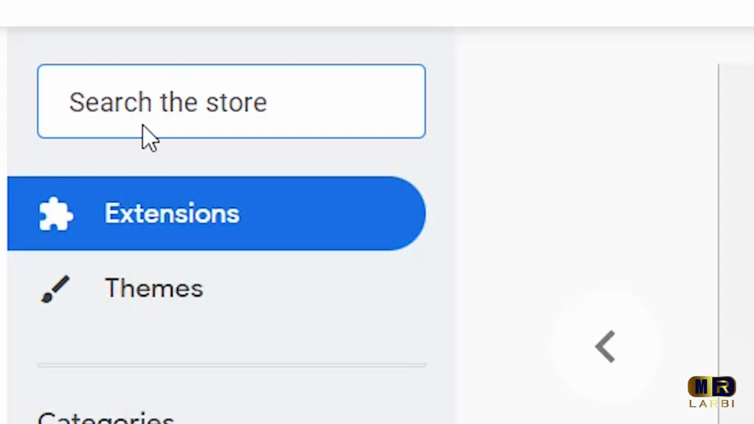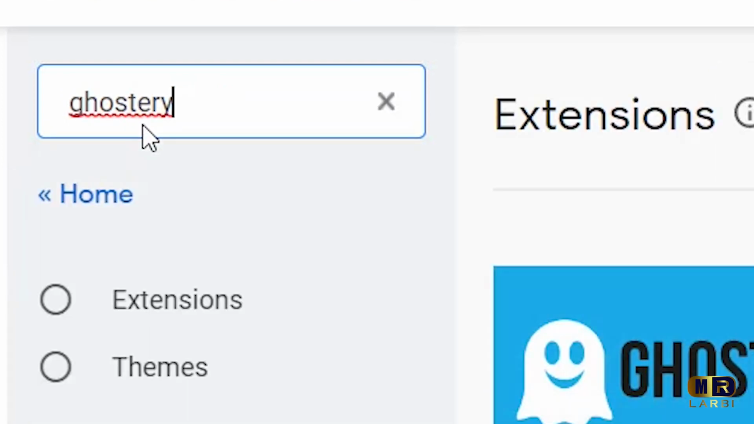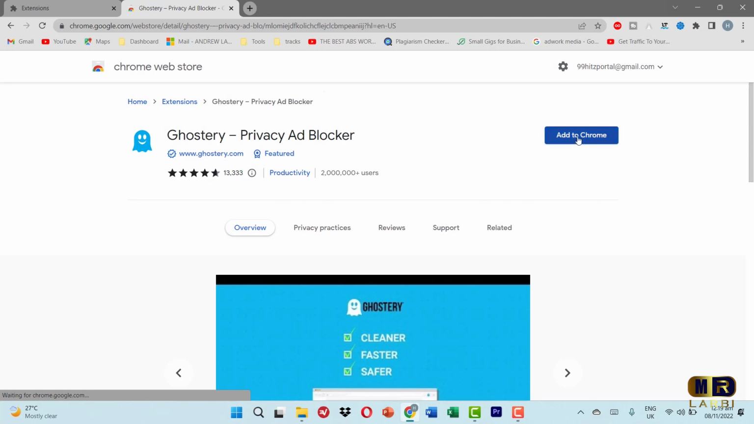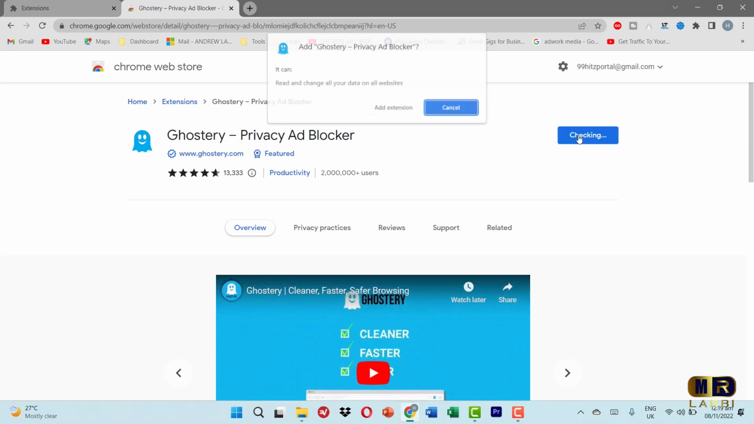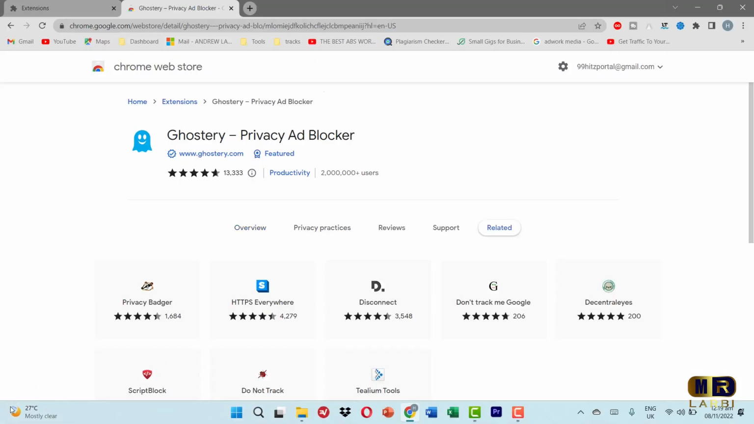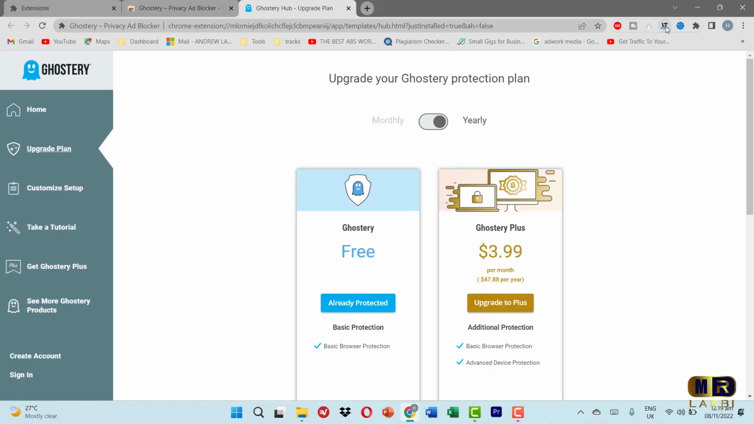Here you type Ghostery. What I really want is the Ghostery Privacy Ad Blocker. So you click on this, and then you click on Add to Chrome. You click on Add to Chrome again. Right here you see that it's downloading. So it will download and you install. It's very, very small, I think 7 megabytes. So I'm done with the installation and it's been added to my tools here.